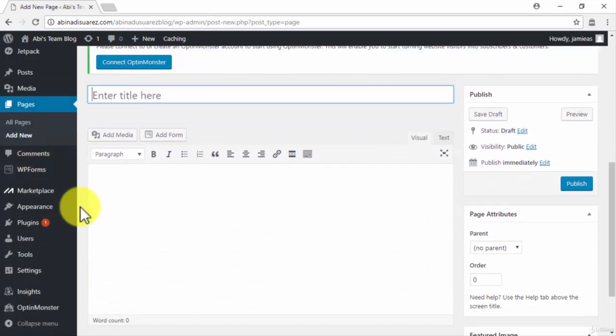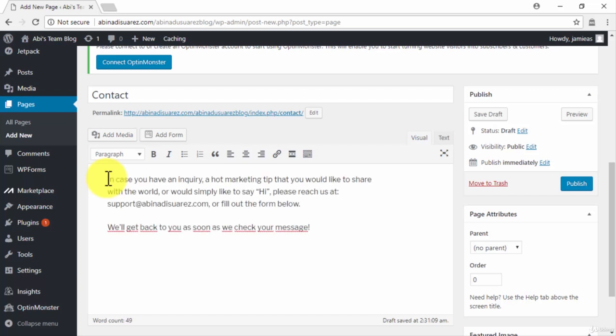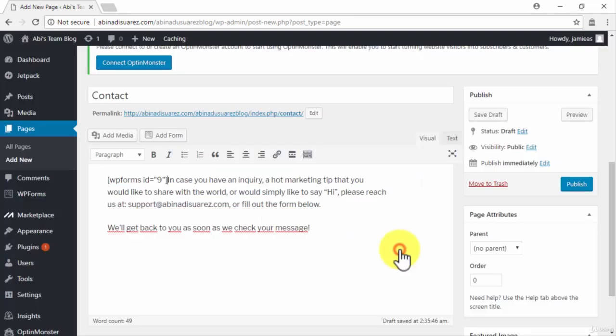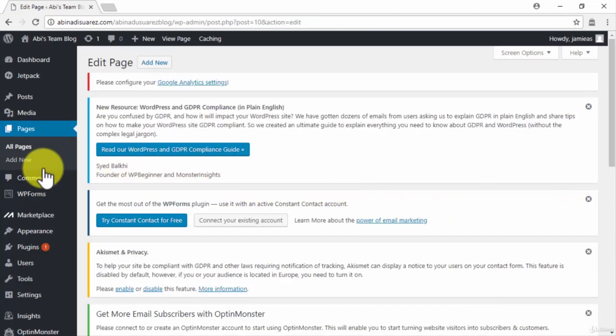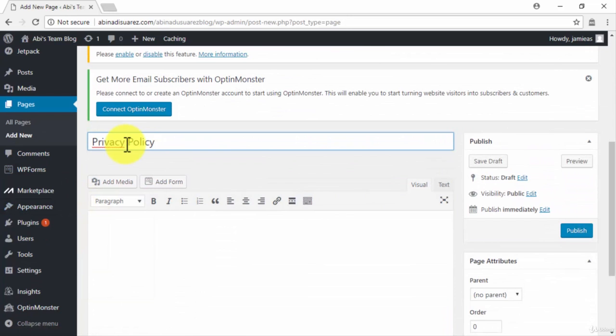Now enter the Contact word in the title field. Now enter a brief message to invite your visitors to get in contact with you in case of an inquiry or in case that they need assistance. Here, we recommend you to add your contact email address as well as a contact form. To add a contact form, simply click on the Add Contact Form button above the text field. Once you finish setting up your contact page, click on the Publish button. Alright, now click again on the Add New option under the Pages tab. Enter the Privacy policy phrase in the title field.